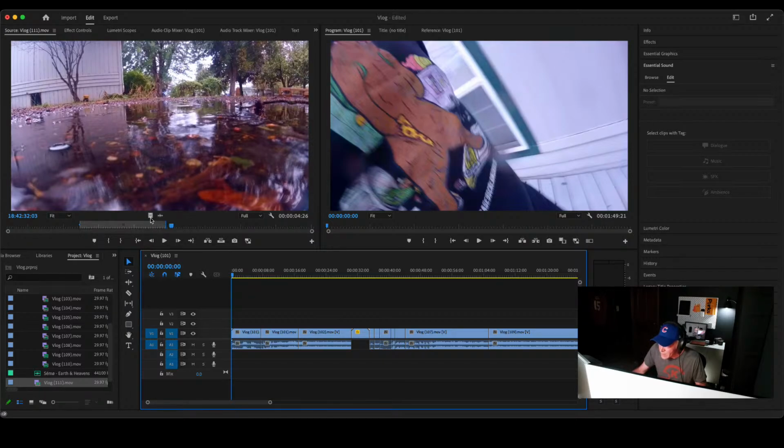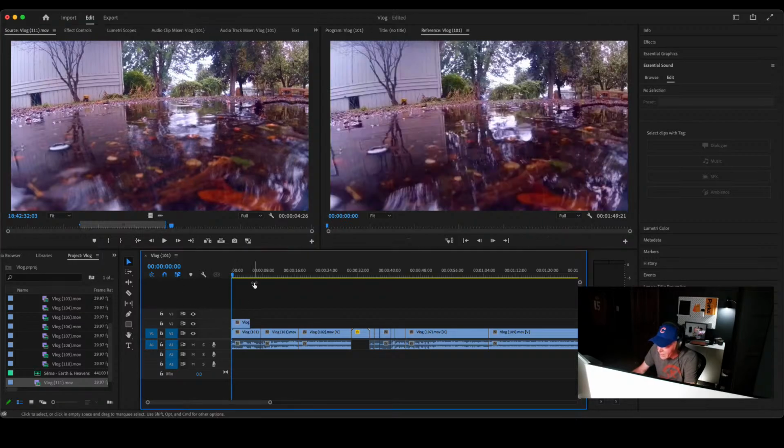So if you see me come up here to these two little icons, one of them is for audio only. And so if I drag that down to the timeline, it will bring only the audio. If I grab this one, it will bring only the video. And all we want for this opening is the video. So we're going to bring that down.